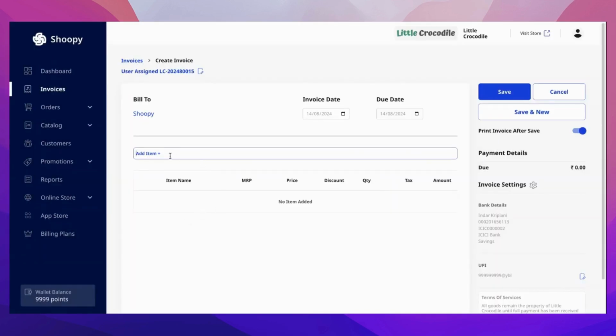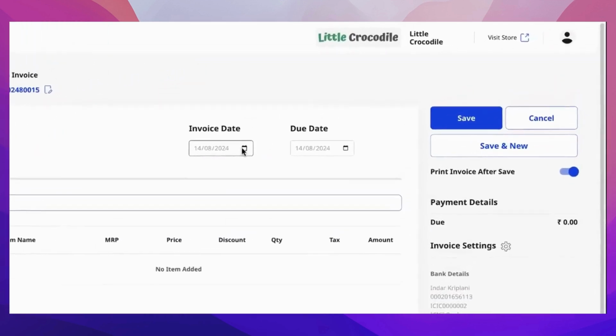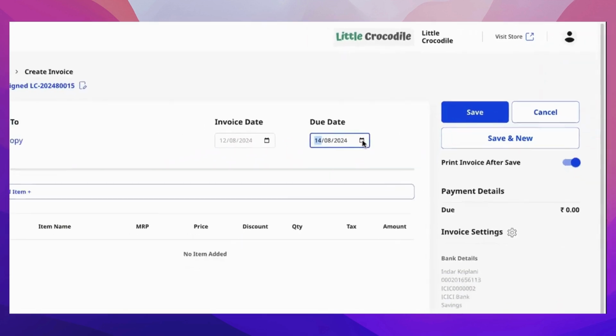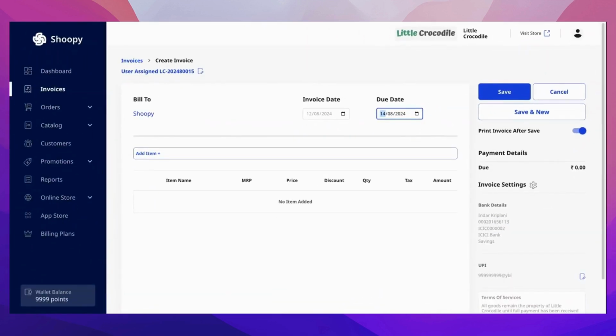You'll now see the invoice date and the payment due date. You can use the calendar to set these dates as per your business requirement. You can even create an invoice with a past date and similarly set a due date for the payment. For instance, if you want to receive payment next month, you can set the due date to September 14th.